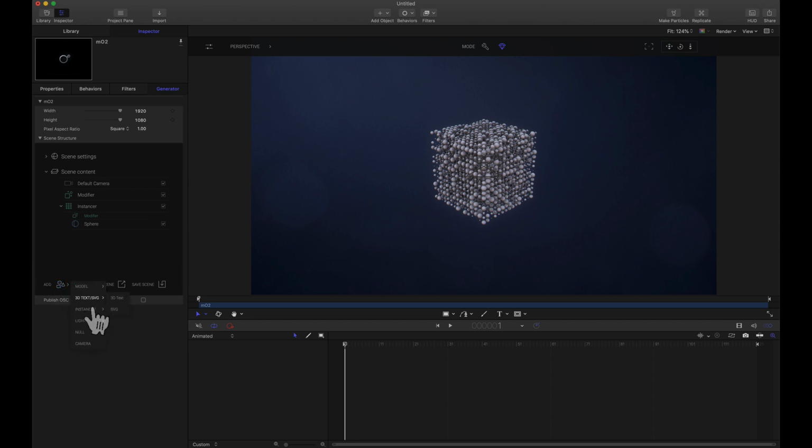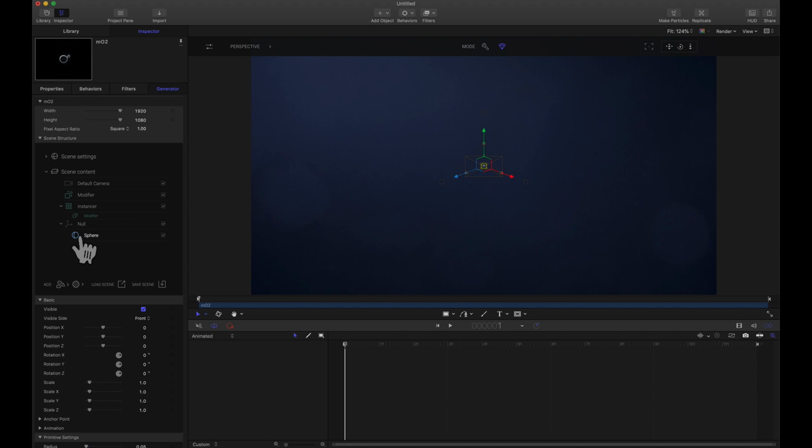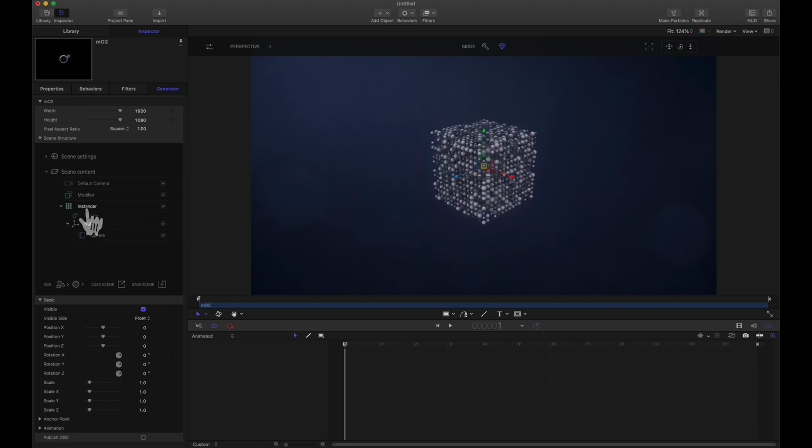Let me add a null. I'm going to take that sphere, drop it inside of the null. And now the sphere is no longer in our instancer because we have it in this null. But if I take this entire null and drop it into the instancer, we don't see any changes. So let's come to the sphere, this one single item that we are using in our instancer, and I'm going to adjust the Y position.